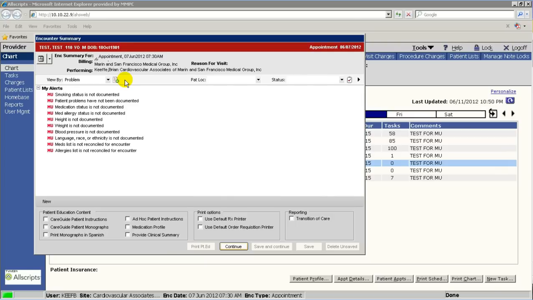And when you do pull it up, you'll see a number of items that need to be fulfilled for meaningful use. And they have the red letters MU next to them. Smoking status not documented, patient does not have problem list, etc.